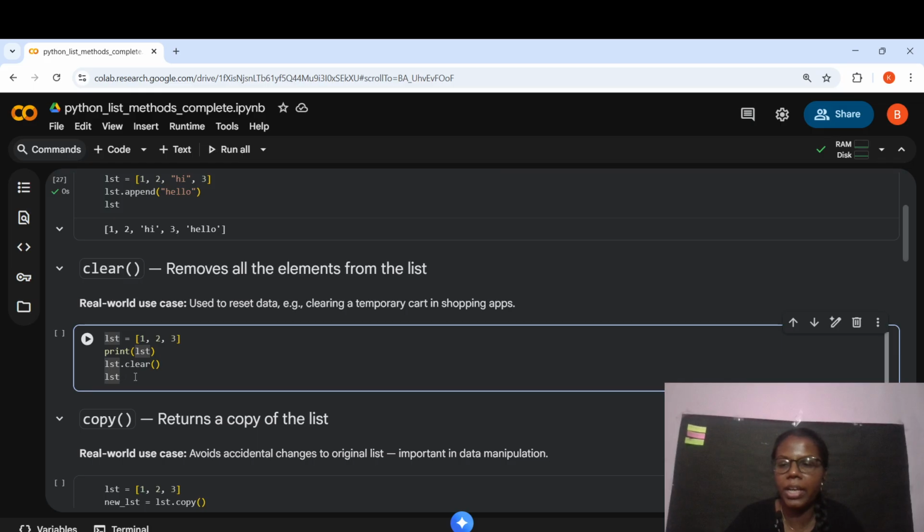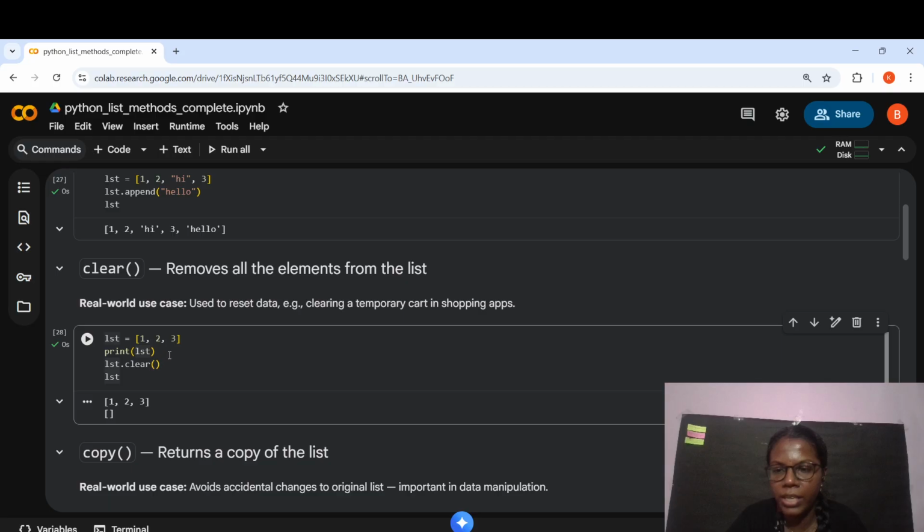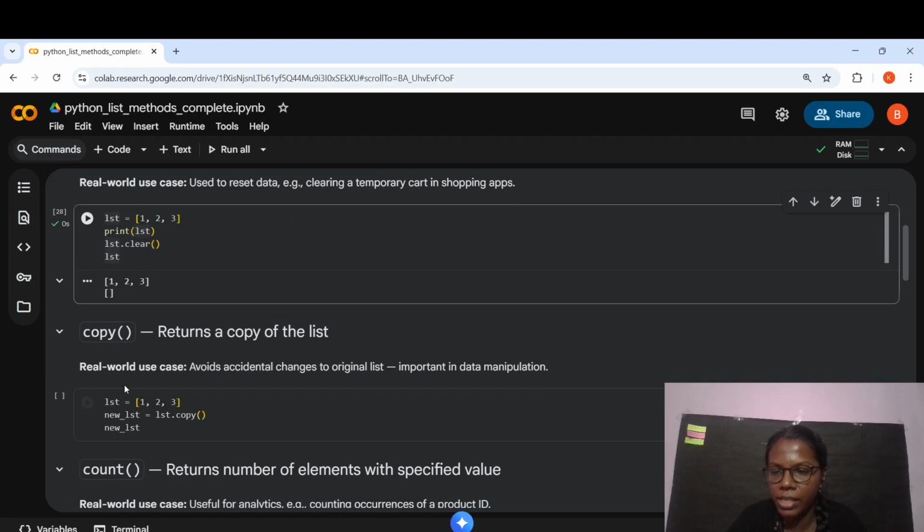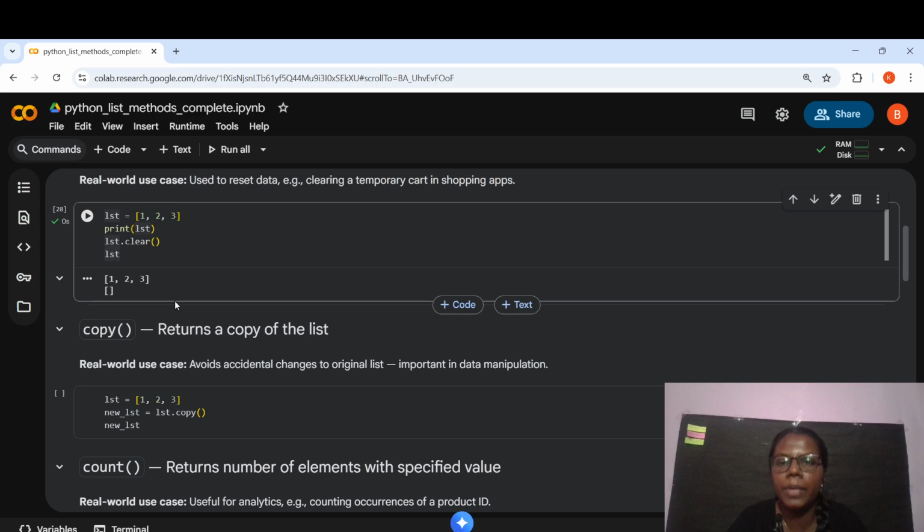After which, if I try to print the list, it would be empty. We'll just have an open square bracket and a close square bracket. So on the first line, you will have this list of all elements, and on the second line, we do have an empty list. That is how clear works in a Python list.